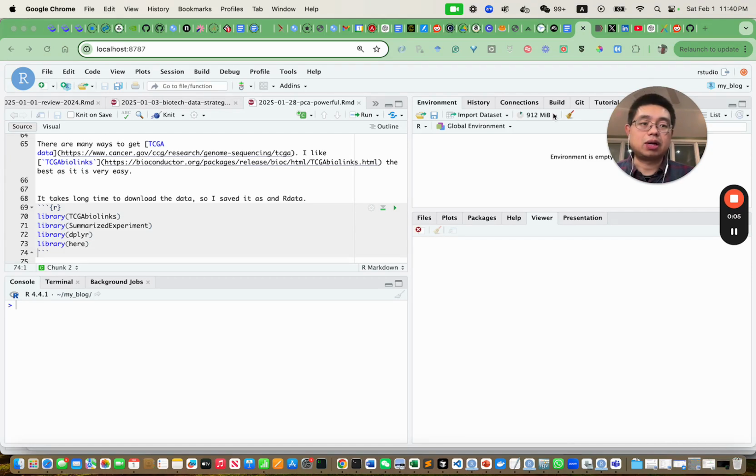In today's video, I'm going to show you step by step how to download TCGA bulk RNA sequencing data and make a PCA plot. And also in the end, I will show you how to make a heat map based on the downloaded RNAseq data.